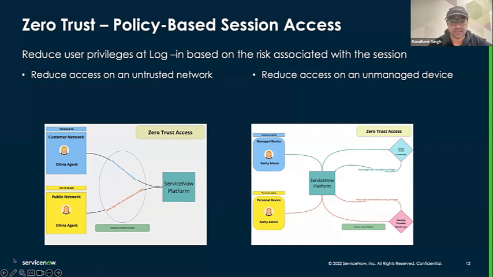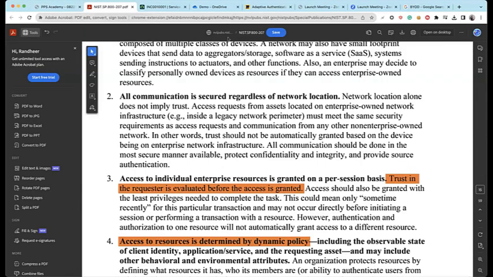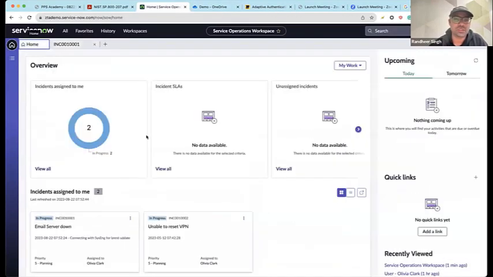So Furqat, if I may share my screen. Sure, take over. Please let me know if you are able to see my screen.